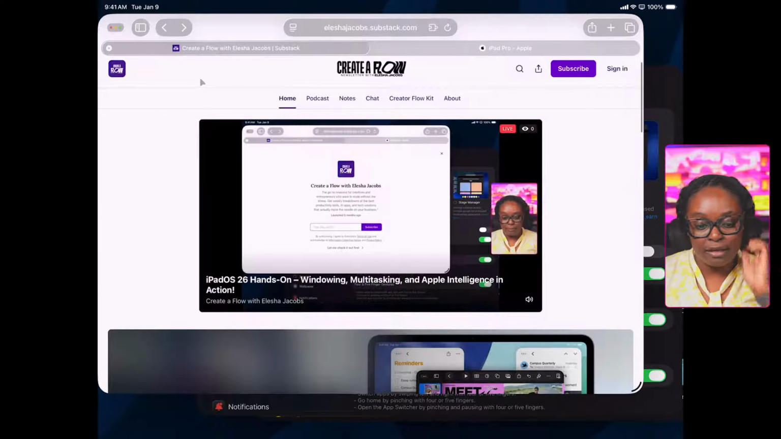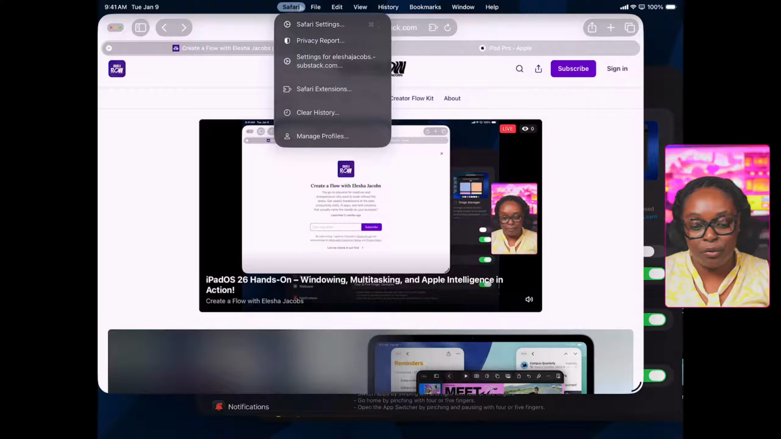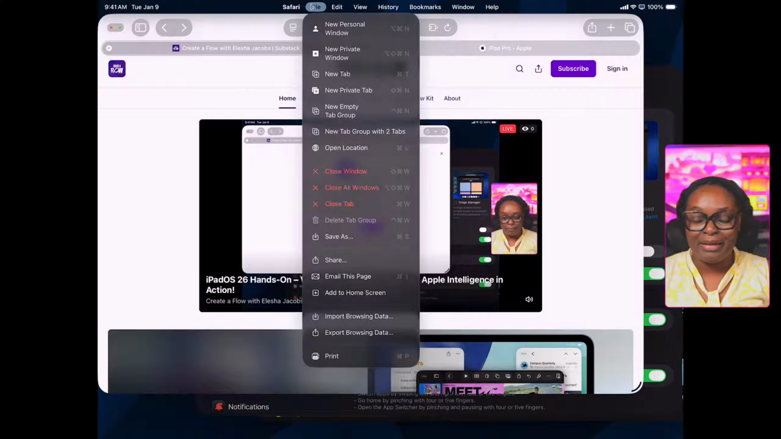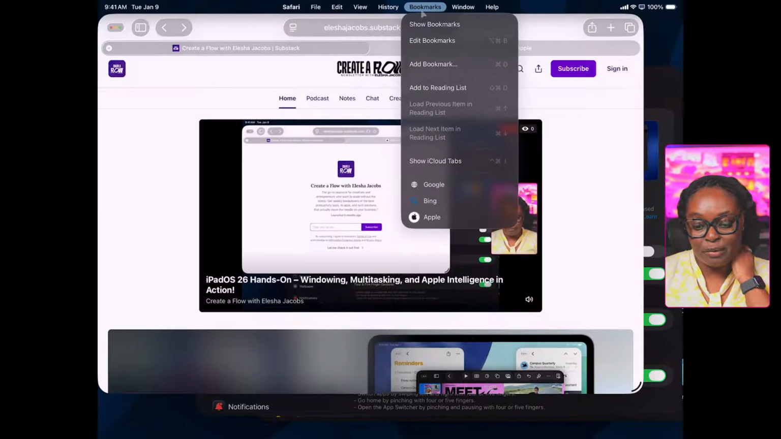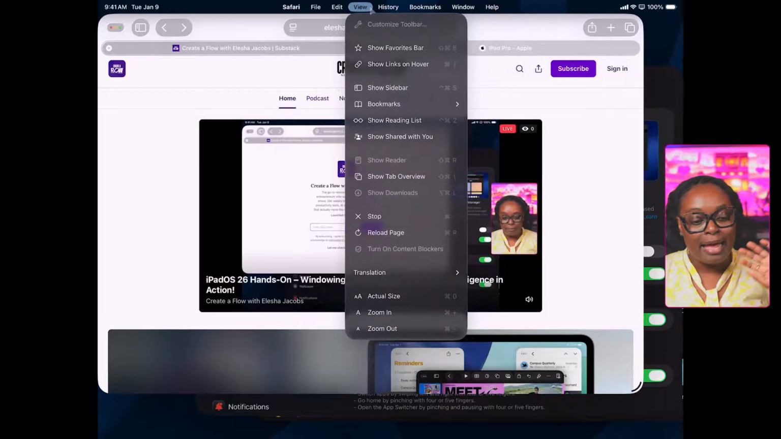Also, with the windowing, if you use your mouse pointer and you just point to the top here, notice a menu actually appears. Based on the app that you're working in, it's going to give you a full menuing system. We have been asking for these little things, and Apple has definitely listened. And I'm very, very happy to see this. You can go through your different menus, depending on the app you're working with.